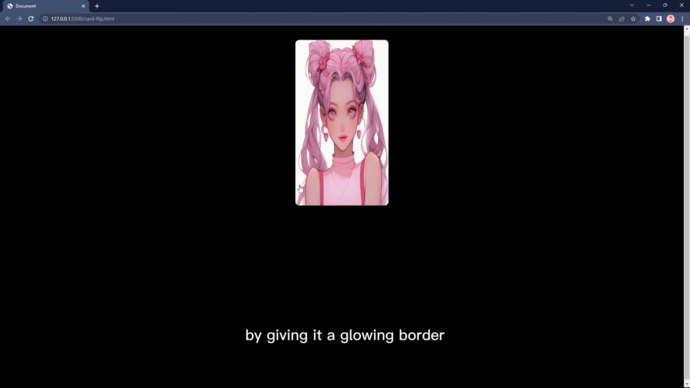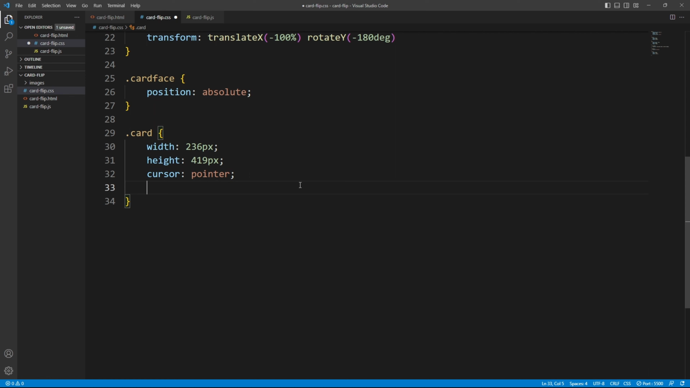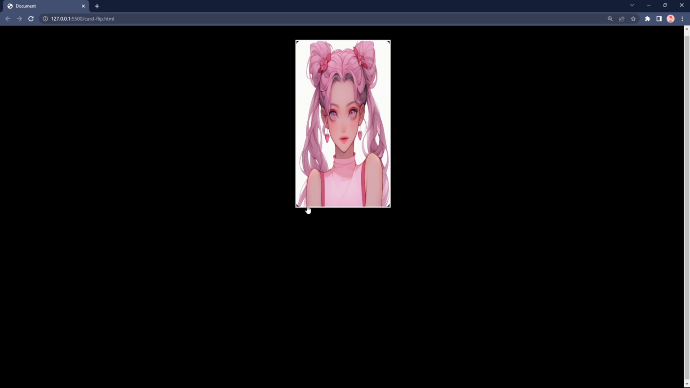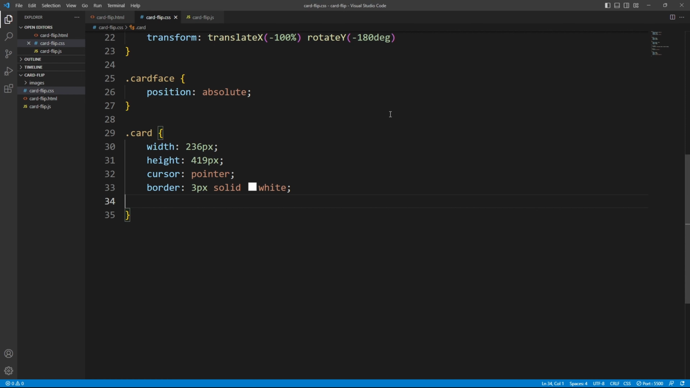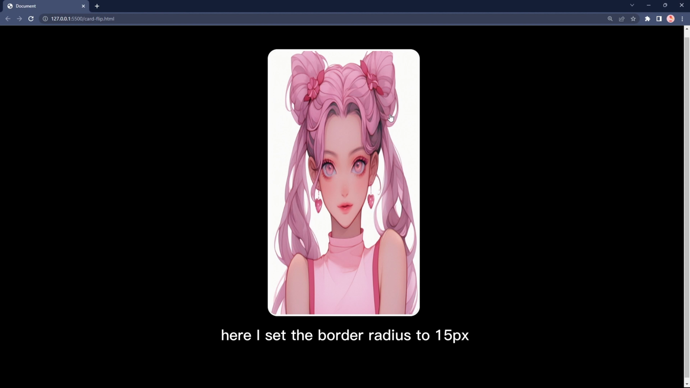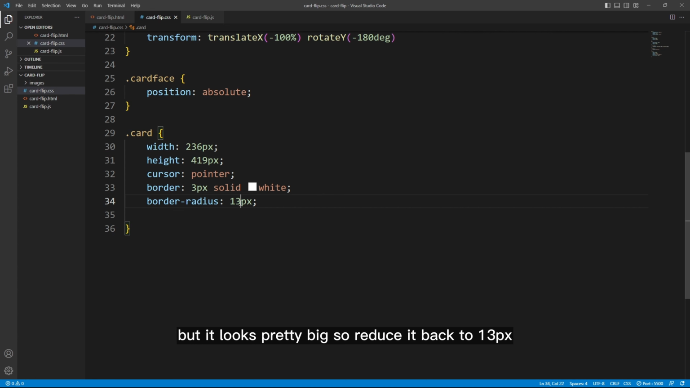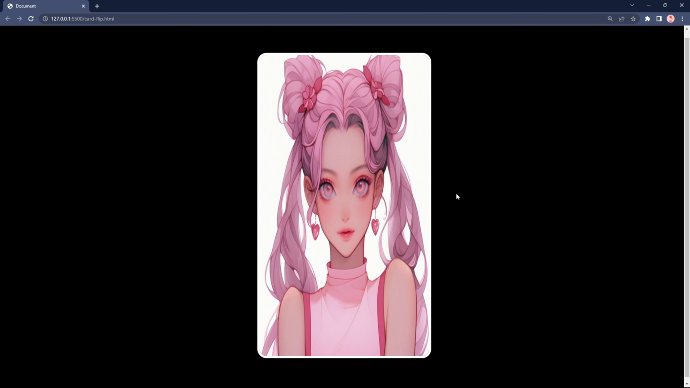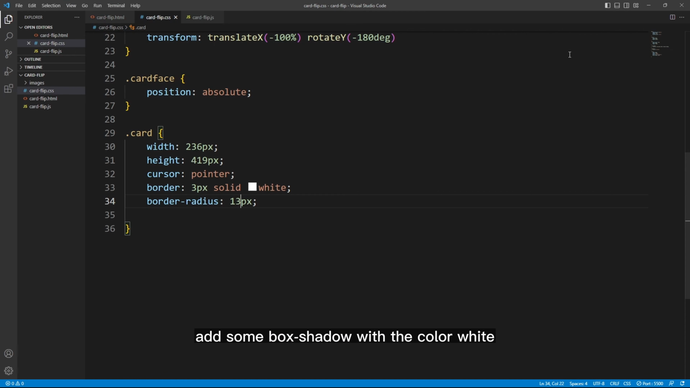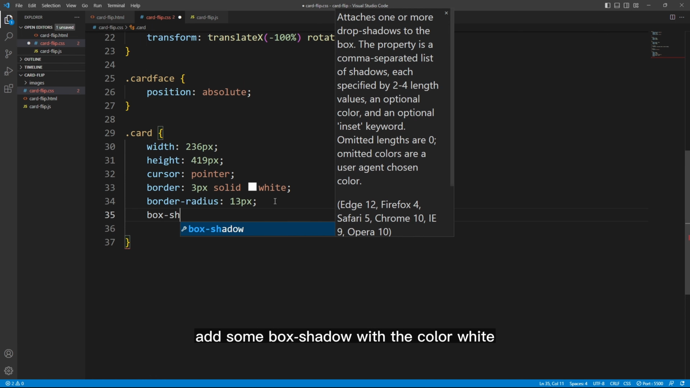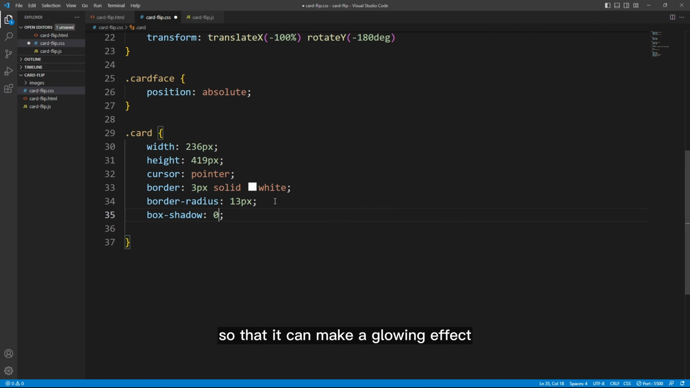Let's make it more beautiful by giving it a glowing border. Give the border 3 pixels solid white. Here I set the border radius to 15 pixels, but it looks pretty big, so reduce it back to 13 pixels. Add some box shadow with the color white so that it can make a glowing effect.